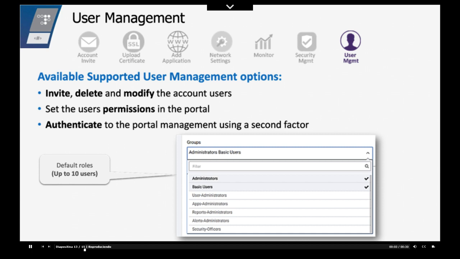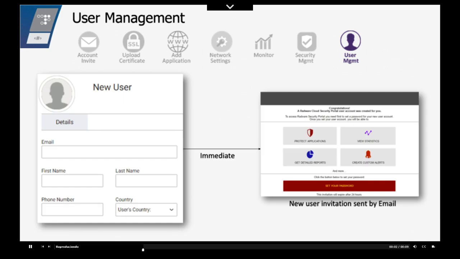You can manage Cloud WAF users. Add, delete, or modify existing users. Manage users' permissions and manage users' authentication. To edit default membership groups, navigate to Settings, Users, and click the plus button. Note that by default, you can define up to 10 users in Cloud WAF. If additional users are required, you need to contact the Cloud WAF operations team. You can add users from your team or organization to allow them to individually access the Cloud WAF portal.